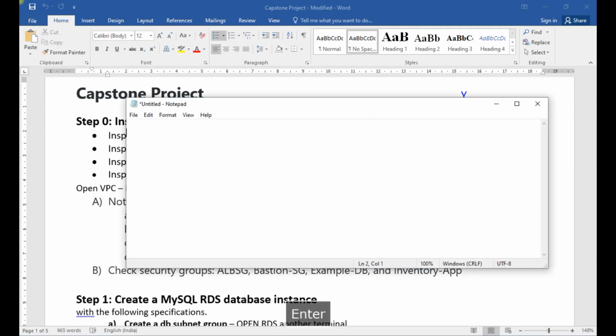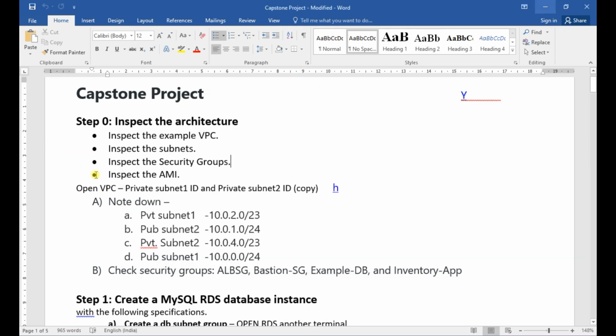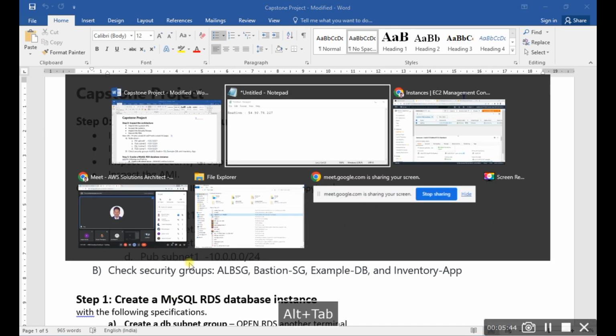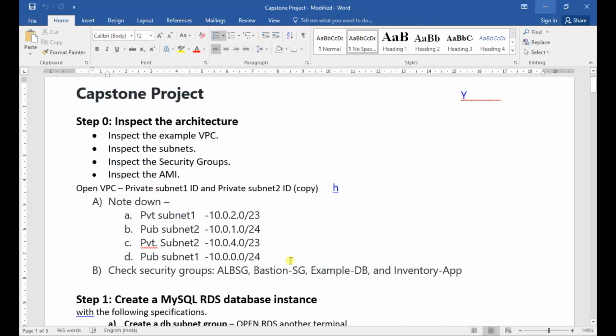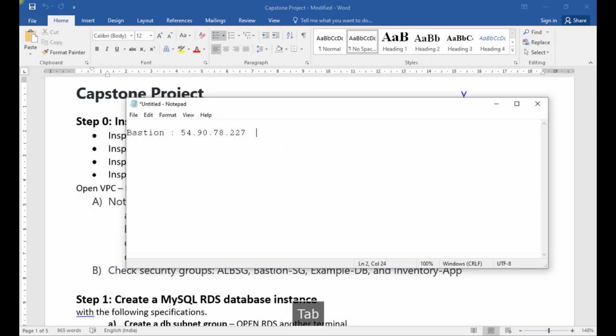So Bastion. Again, this is your public IP. Also just ensure we spoke about that. You can see that the private IP is in 10.0.0.27. You see this one, 0 is the public subnet, where you can access the internet also.